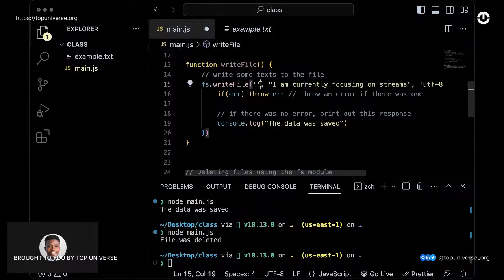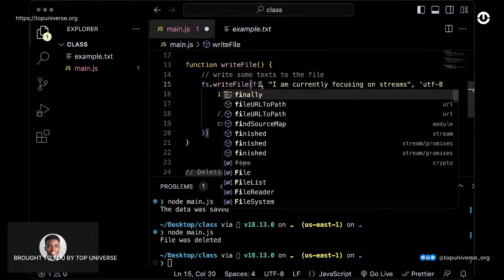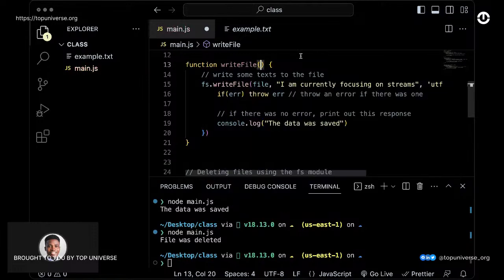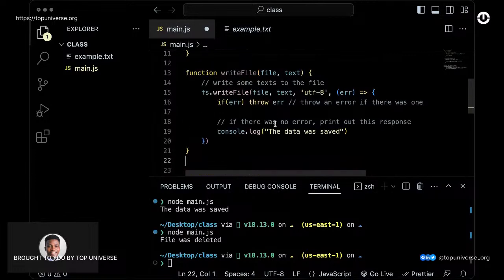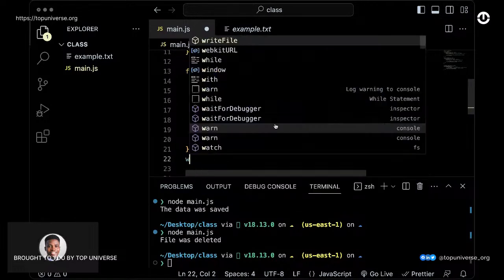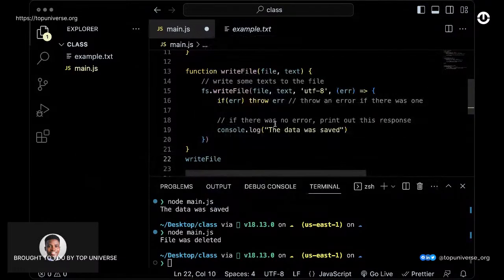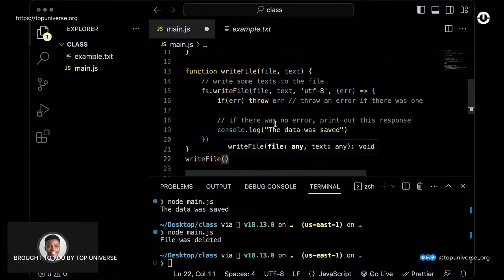So you can always, just from the example I gave you now, this is the file. Of course, we also have the text. So if you want to call it text, let's take this off and let's call this the text. So this is the write file. We can call write file, and we can actually pass in the file, which is example.txt.